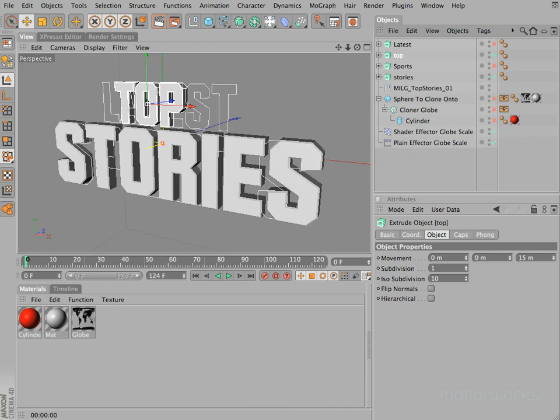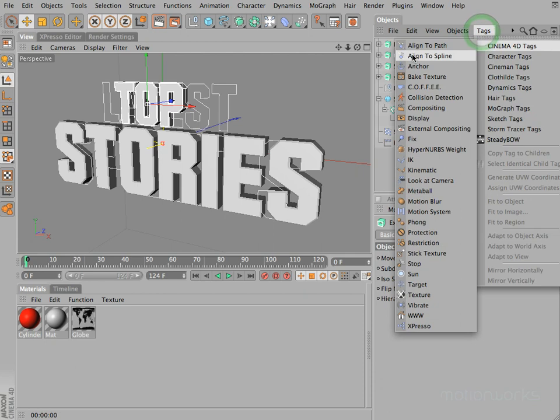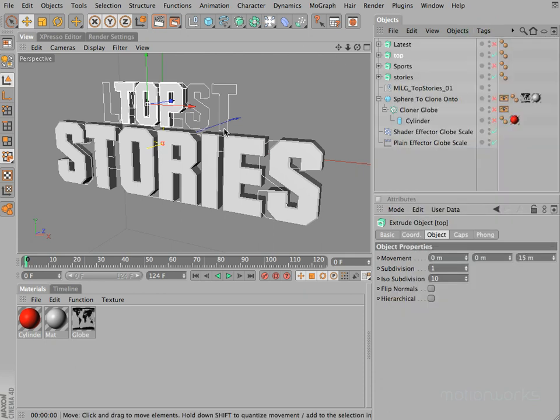The next thing I'd like to do is take the text and have it orbit around our sphere, and to do that what I'm going to do is take the letters and attach them to a spline. Now we could do this using the align to spline tag, but if we do that what will happen is it will take the whole word as one group and it will move around like so. I'd like to attach each separate letter and do it that way.